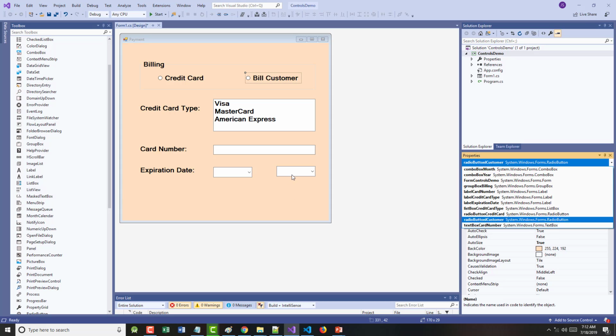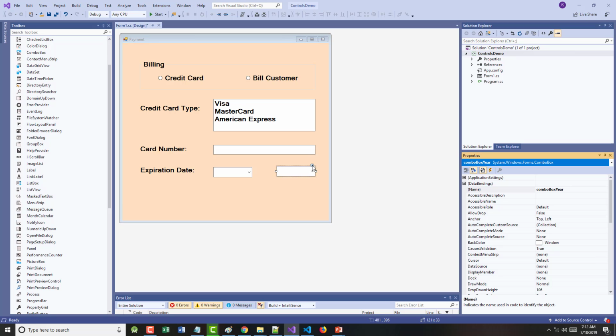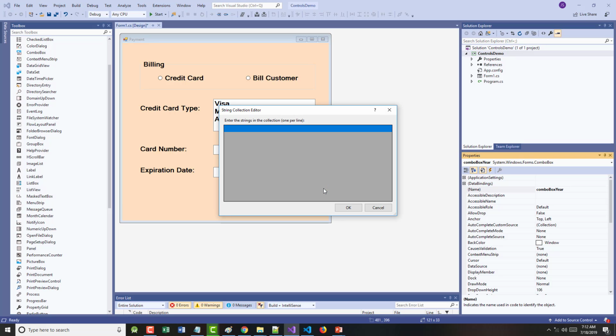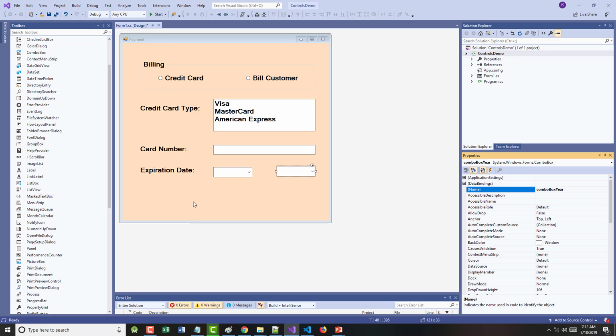Okay, so this will say select a year: 2018, 2019, 2020, 2021, 2022, 23, 2024, 2025, 2026, 2027. That should be enough, I would think. All right, so it's not looking bad.